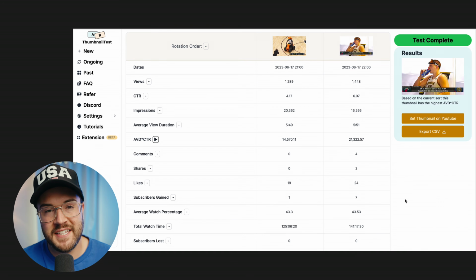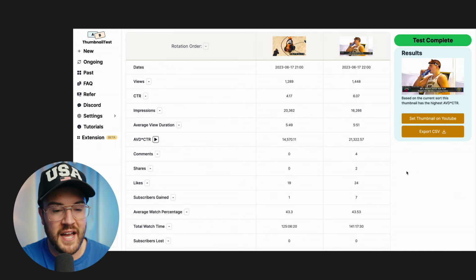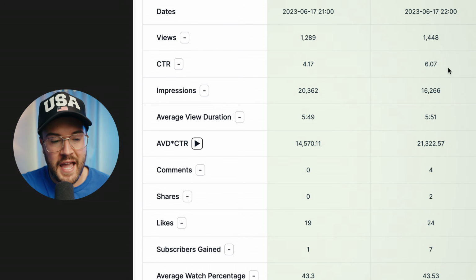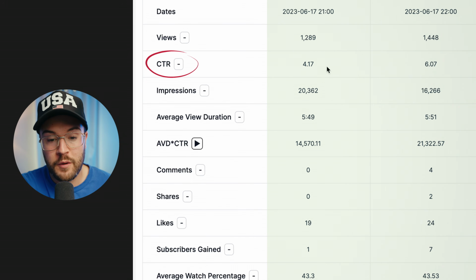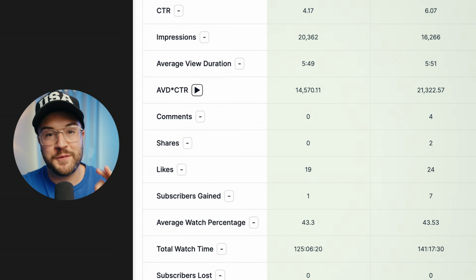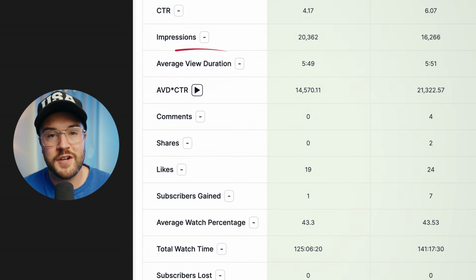This is a test I did on my basketball channel, and we had a thumbnail that was tested right here on the left and on the right, and I was seeing which one was going to be better. We're going to look at click-through rate, and we can see that the click-through rate, when we have 4.17% versus 6.07%, which is a pretty big difference. To put that into perspective, if you got 10,000 impressions, that would be the difference between 400 views and 600 views.